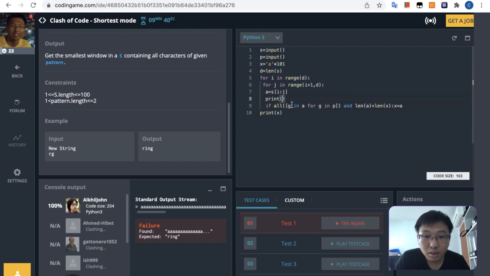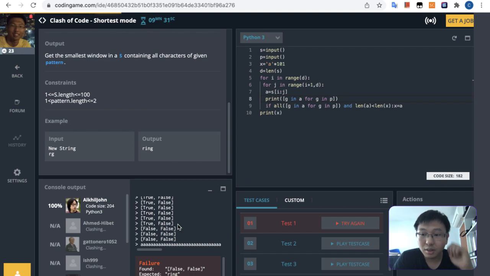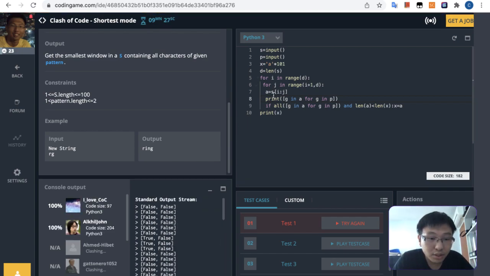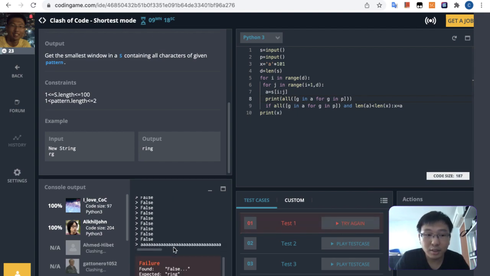Maybe we have to check what this value is here. False, false, true, false. Print all. Maybe we print all again. Why is it false, false? There's a true, true also, right, in some of them.